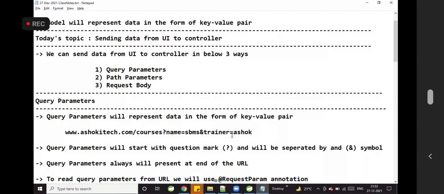Suppose I want to send one credit card number. I want to send one PIN code. I want to send my password. Do you suggest query parameter and path parameter for that? Or you suggest request body?